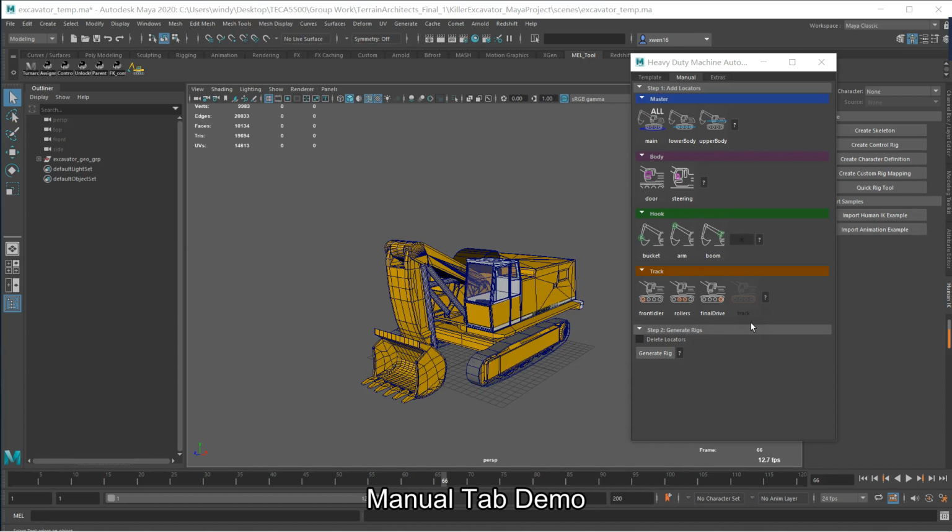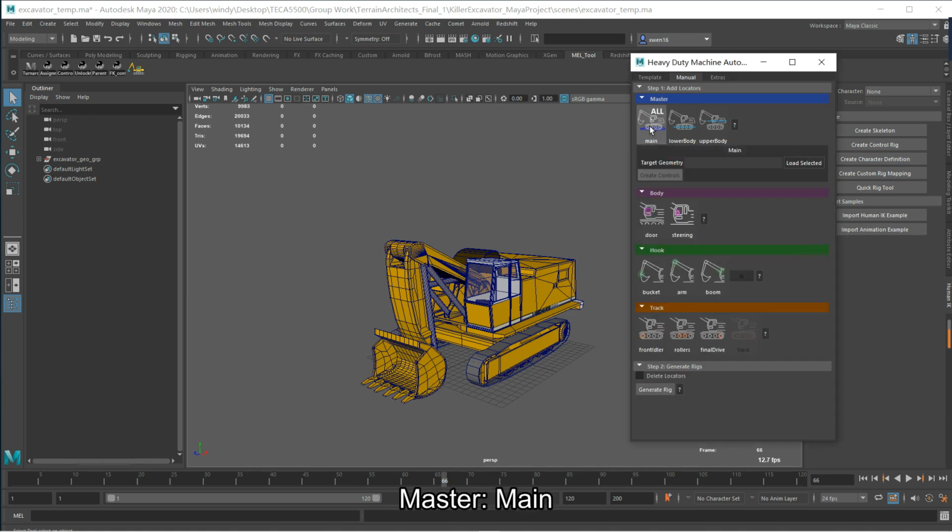For the manual tab, you can customize your process and choose only part of the model to rig. Or if you have other kinds of heavy-duty machines like a bobcat, bulldozer, or a tank, you can also pick the part that you like. So for this main icon first, it will generate a group which contains all the controls and constraints.